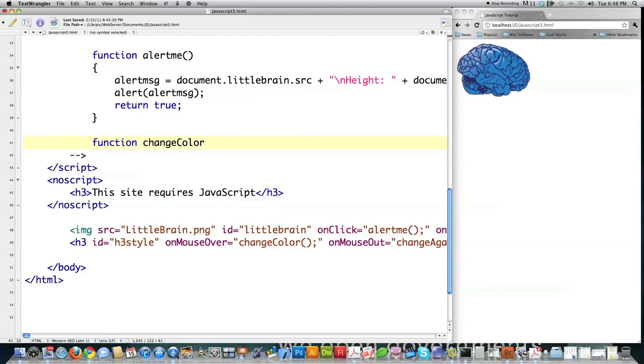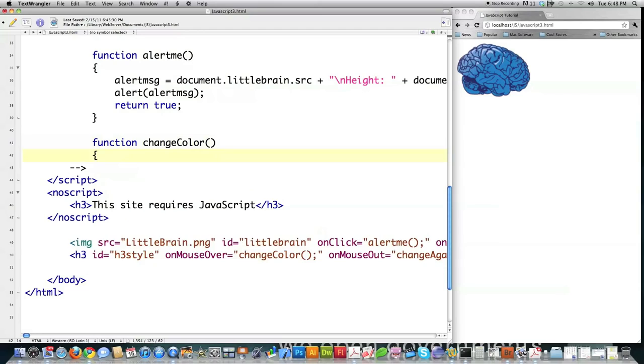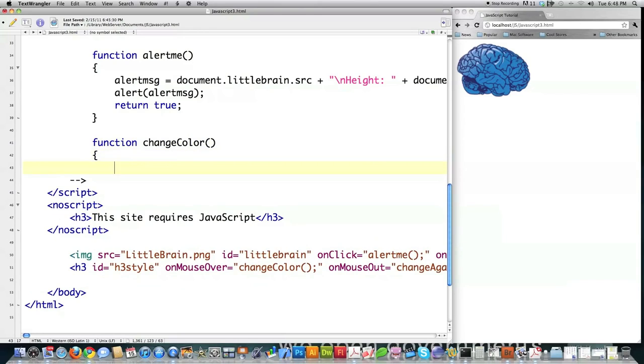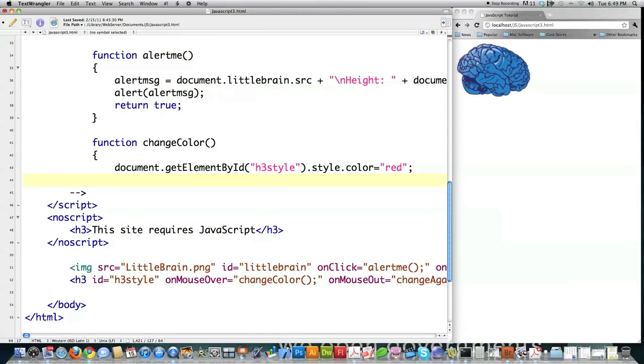Well, function change color, nothing's going to be passed to it. I'm keeping this as simple as possible because actually what we're doing here is kind of complicated. So I'm paying reference to the web page and I'm saying get element by ID. And the ID I'm going to use this time is going to be h3 style, which I created in multiple different places here. Style dot color is equal to red. What I'm doing here is just changing the text color to red. That's it. But you could change it to anything. You could change any CSS property in this way.